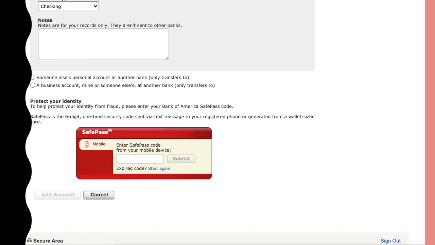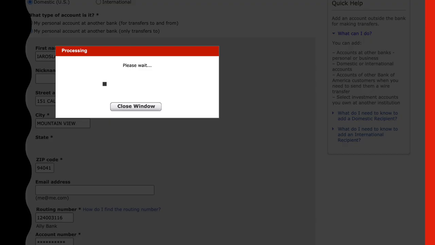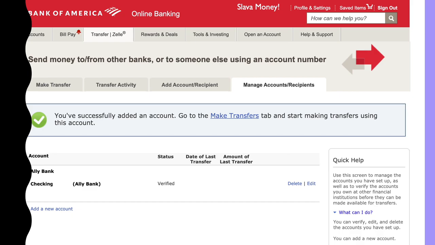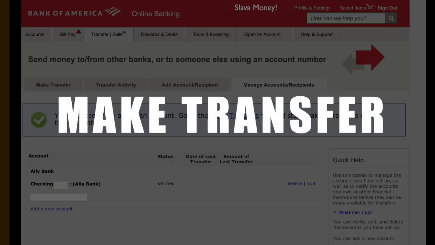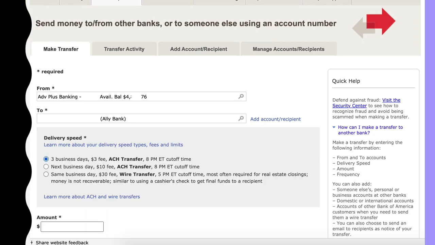I will send a security code to my phone using the SafePass that I set up a few moments ago. After verification, I can add the recipient. Now the last step is to make the actual transfer of money to the recipient. I have to choose a bank account from which I will send money and a destination account.